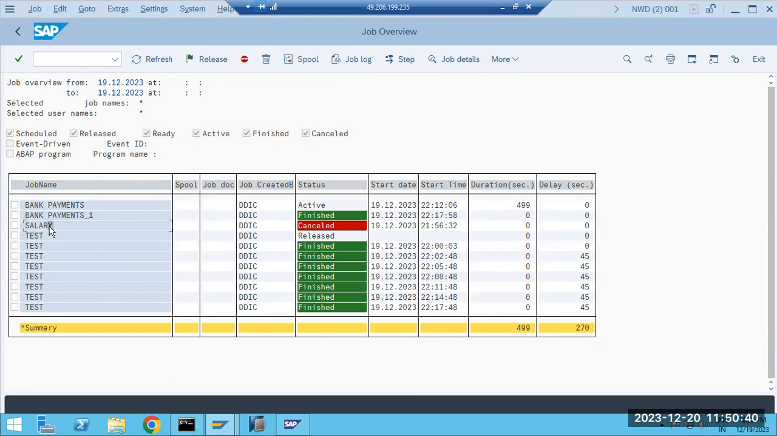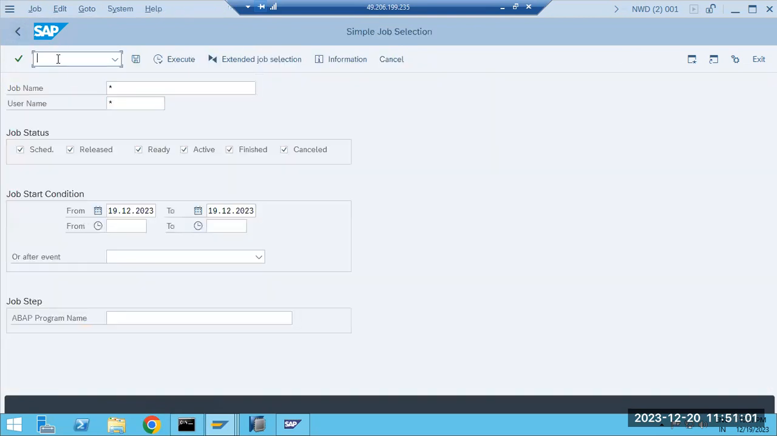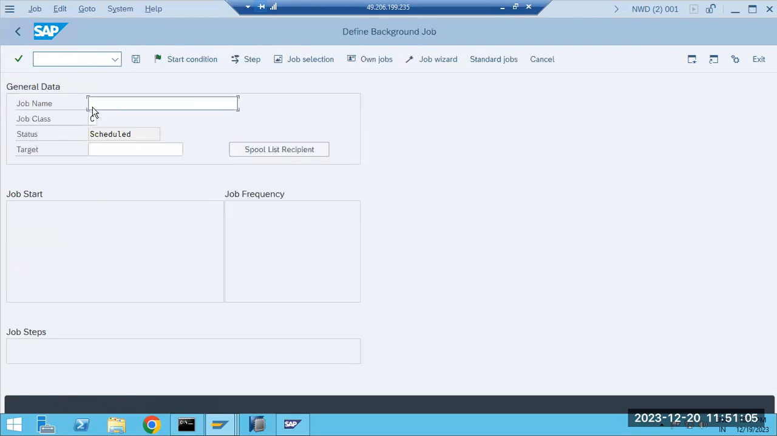Okay. Any questions from anyone? I will give one assignment. Sir, while creating a job, how does the variant play a vital role? Variants are very important, but I am not explaining the variant now, because you are creating the job for the first time, so that much detail is not required here.